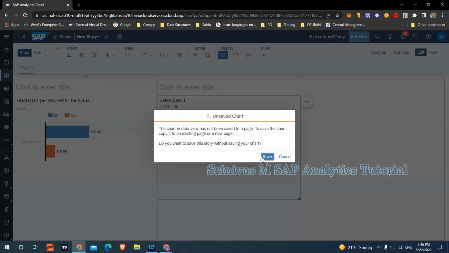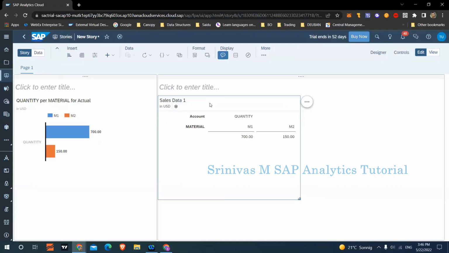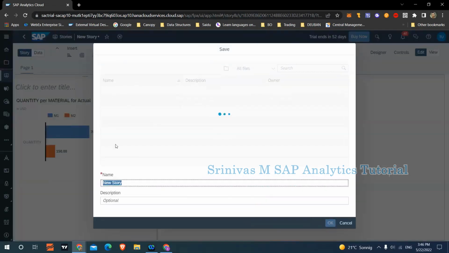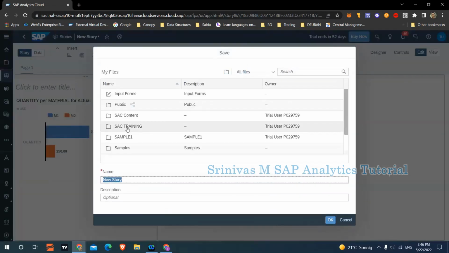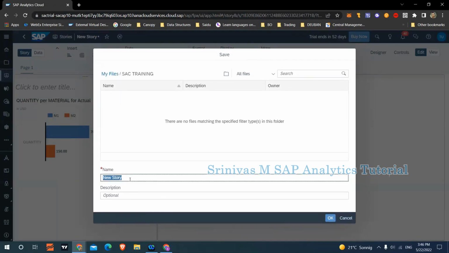Do you want to save the story without saving a chart? Yeah, let me save this one. I'm going to save my story. Okay, I'm going to my folder SAC training, and then different storyboards, layouts. Okay.